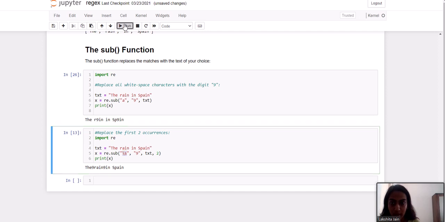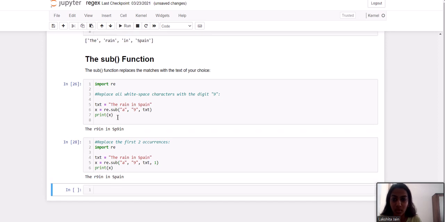Let me run this. You can see the output, that the last space is not replaced by 9, but the rest of the spaces are. And what if we write, suppose, here A, and I write here 1? You can see that it is replaced.